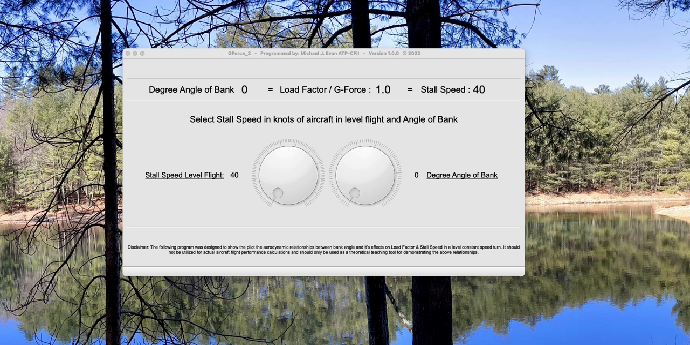The program itself is an aerodynamic program for pilots or student pilots or anyone interested, if they are, in the correlation between G-force and stall speeds on an aircraft. And the calculations are based on aircraft that are in level flight and any designated angle of bank that is chosen by the user on the GUI interface.